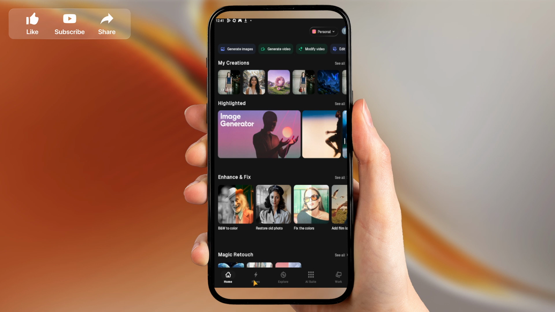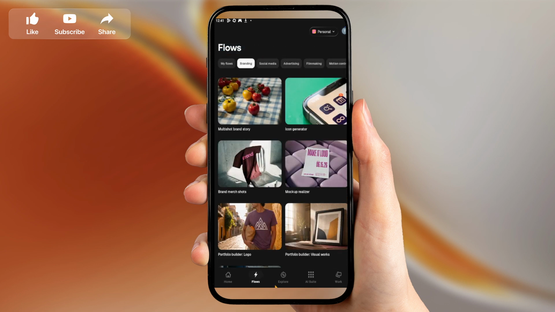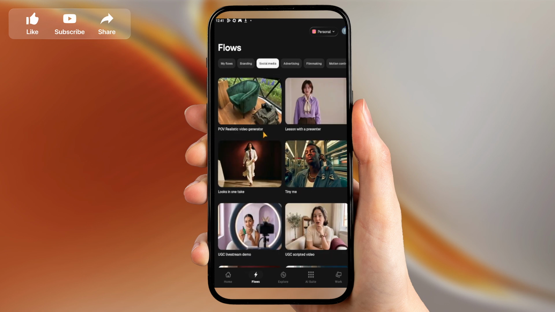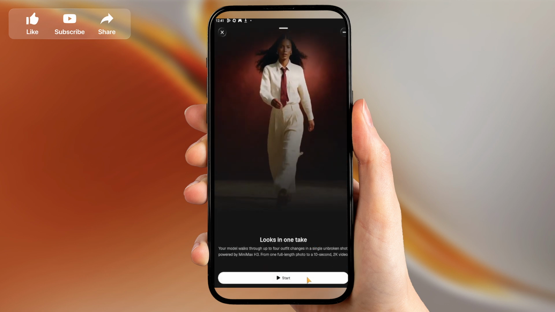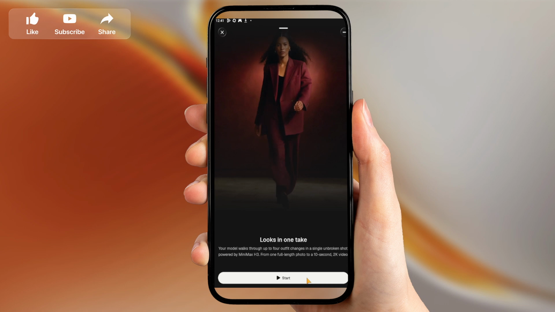Flows are guided setups that chain prompts and settings for consistent, repeatable video output, so you don't have to rebuild the same process every time. Next, choose a category that matches your goal. Branding, social media, and more are available, and open the one that fits your project. Templates in each category are tuned for that use case, so reading the short description helps you pick wisely.